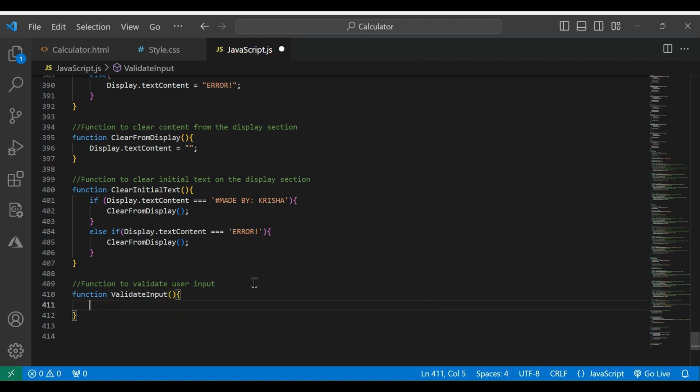To validate user input, create a validate function as demonstrated below. The for loop iterates throughout the length of the display's content.